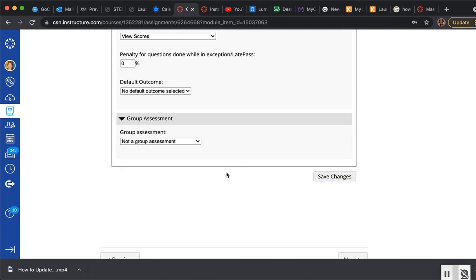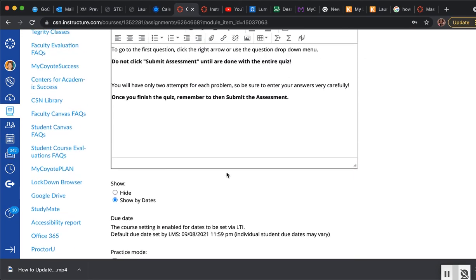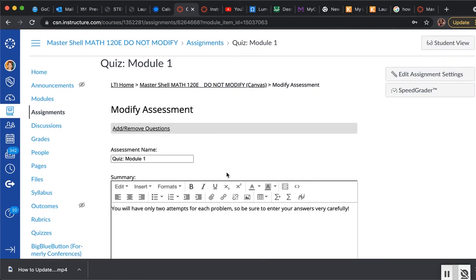Canvas is the place, though, where you will be controlling your due dates and your dates available to students. But all the other settings for your quiz are done right here in this LTI Home found in Canvas.